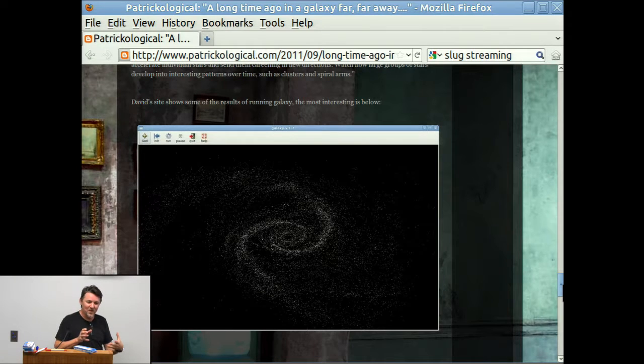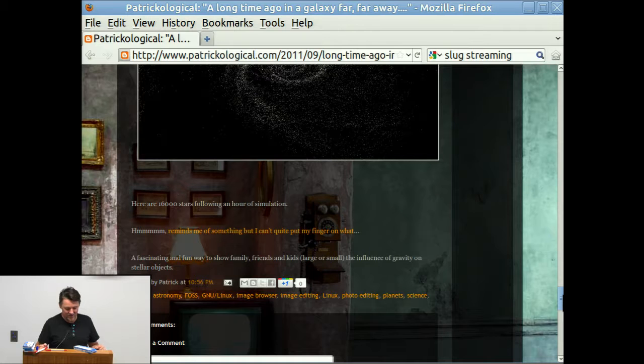So it's a really good way of, particularly I find it fascinating just sitting there watching it, but it's a really good way of showing other people who don't really grasp the notion of gravity on a massive scale about how you can actually create a galaxy from things that just happen to be out there that have their own gravity. That's my presentation, unless anybody has any questions.